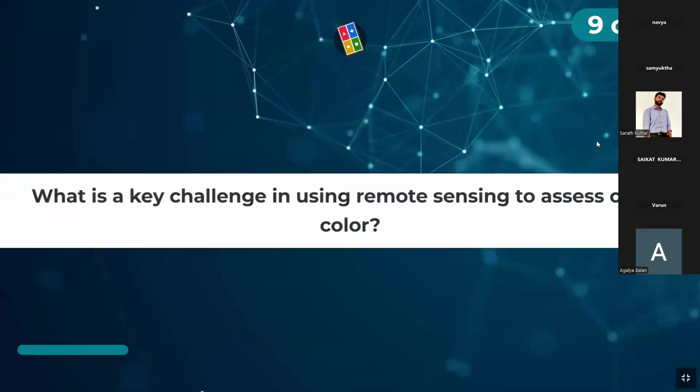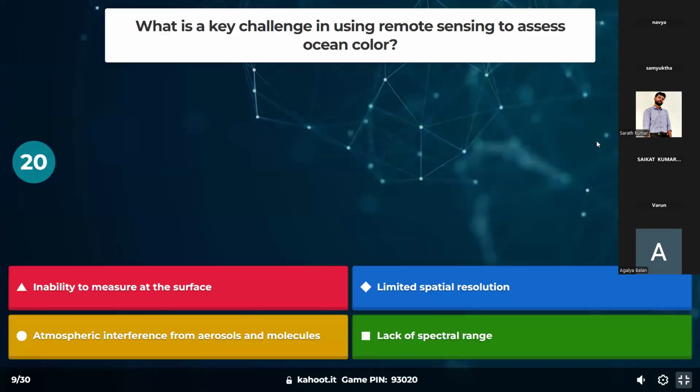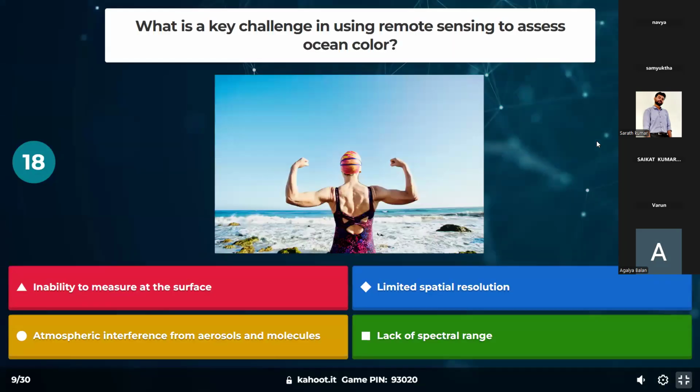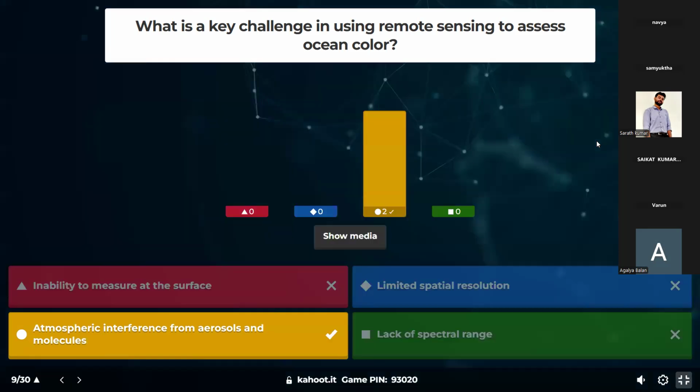What is the key challenge in remote sensing to assess the ocean color? Answer is atmospheric interference from aerosols and molecules. That's why we need atmospheric correction.